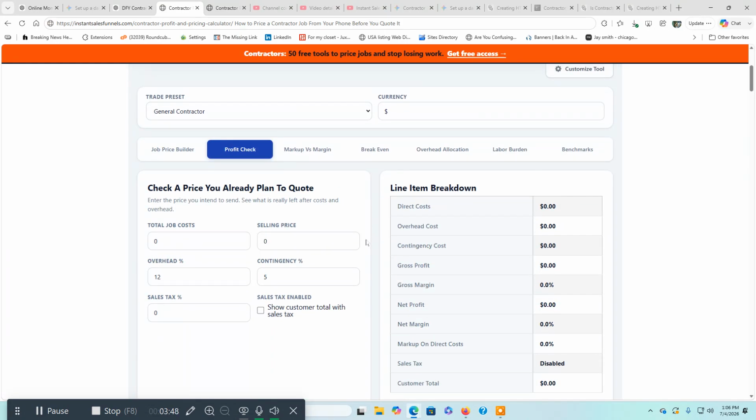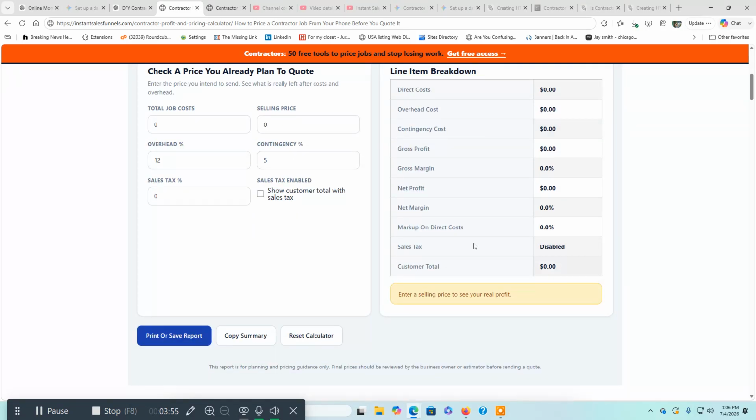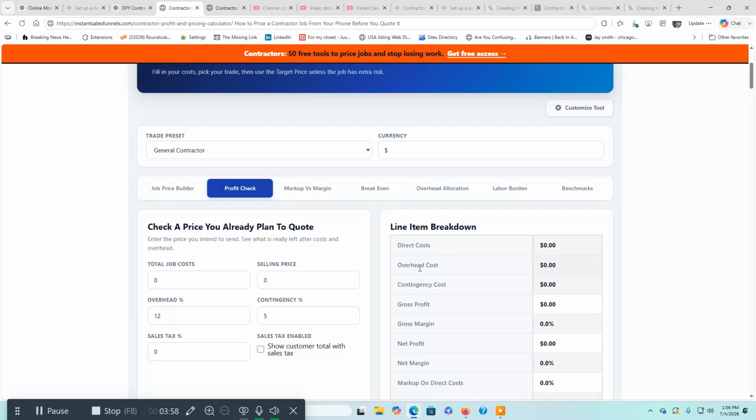Check a price you already plan to quote. Total job cost, selling price, overhead percentage, contingency, sales tax percentage, and it's going to break it all down for you right here on the right-hand side.